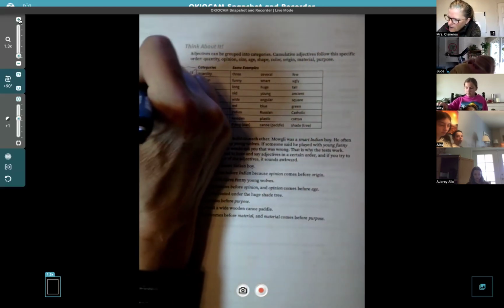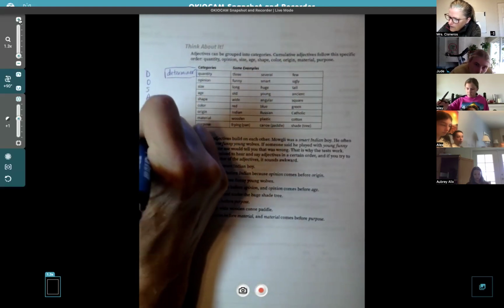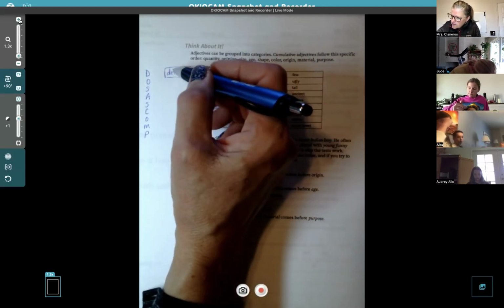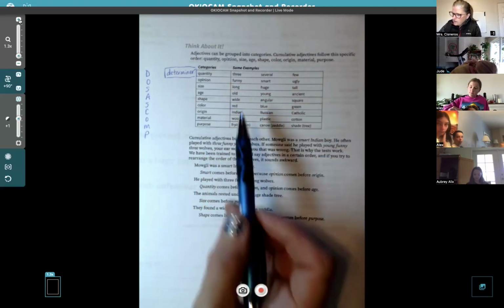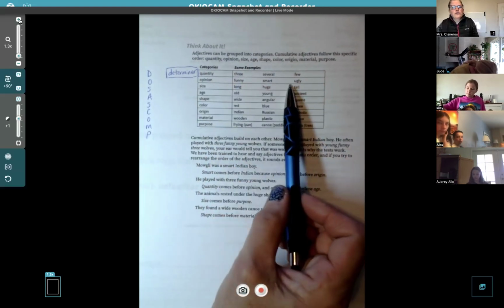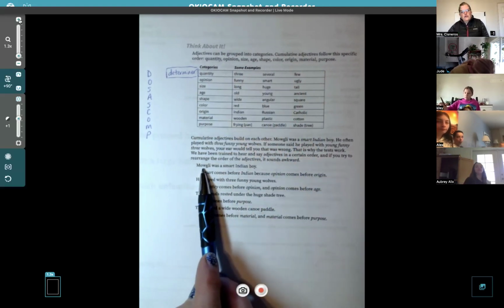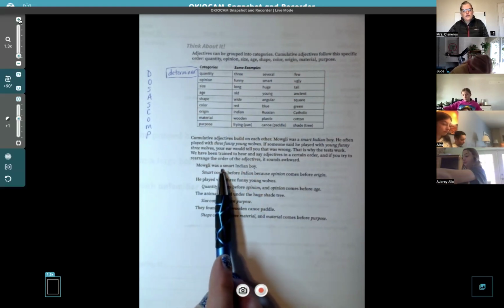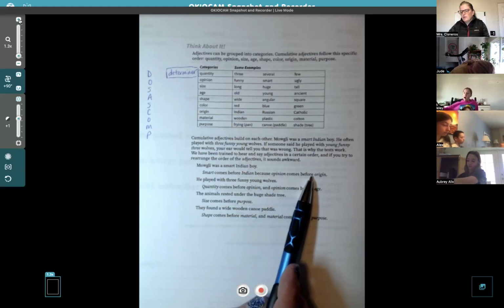So in the margin here, I want you to write out dosascomp. And that matches those letters going down: determiner, opinion, size, age, shape, color, origin, material, and purpose. And you can see in this chart some examples of what each of those categories can be. I want you to skip down here to these examples. The first one says, Mowgli was a smart Indian boy. Smart comes before Indian because opinion comes before origin.